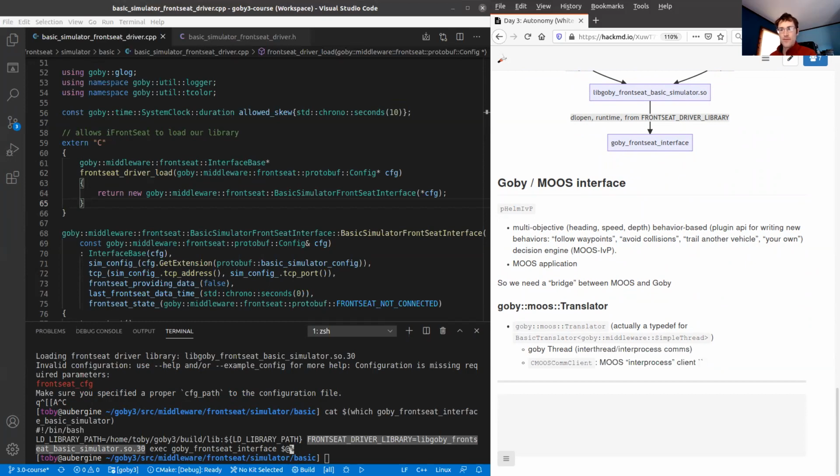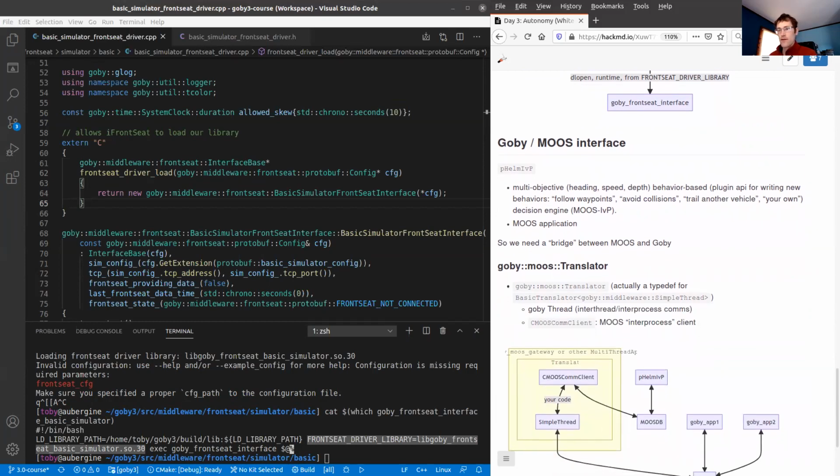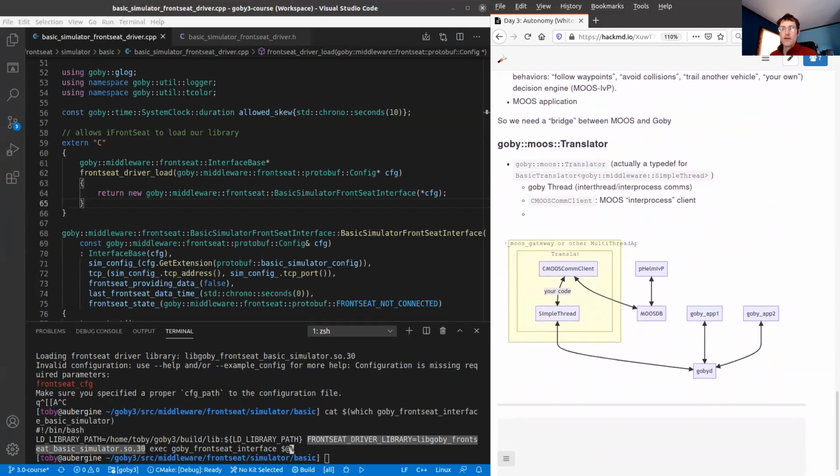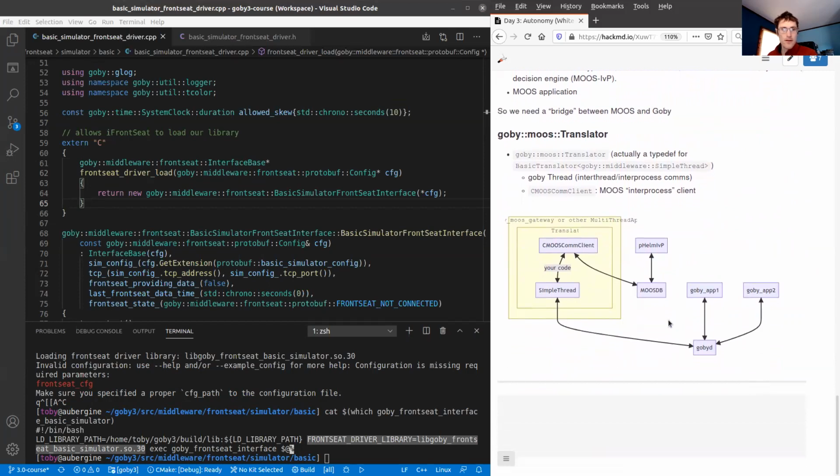So if I render this out here, you end up with something like this. So you've got Goby Moose Gateway, which we'll look at in a minute, or another multi-threaded application. So somewhere that you can run your Goby Moose translator thread. So you have your translator thread here, and inside of there you've got your CMOOS com client, so the Moose side, and you've got a Goby simple thread.